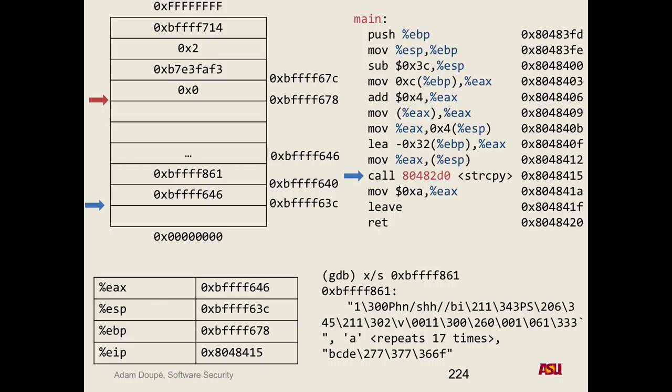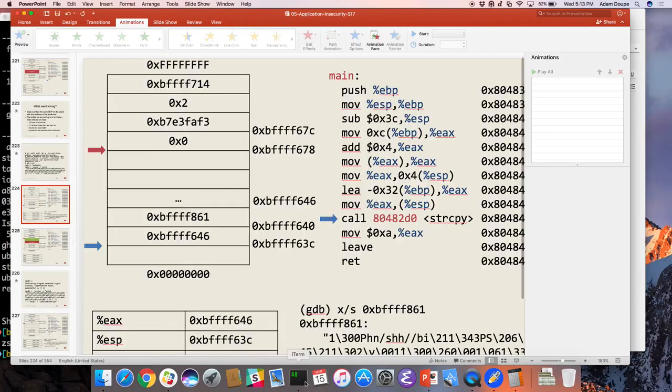What else lives in the environment? So this actually doesn't live in the environment. This is in the argv vector, but all of the environment variables are there too. So what else is in the environment? Whatever gets passed in by the program. Yes, so there's everything that gets passed in by the program. So the argv vector, there's also, let's look at this.